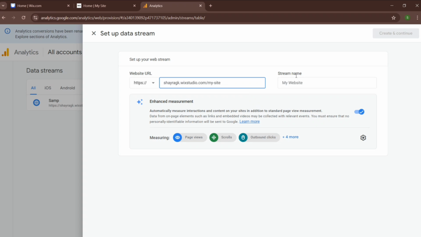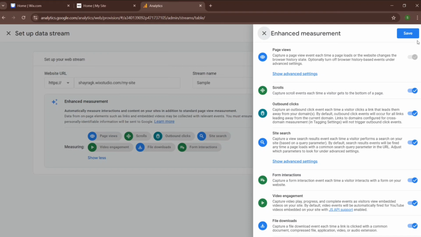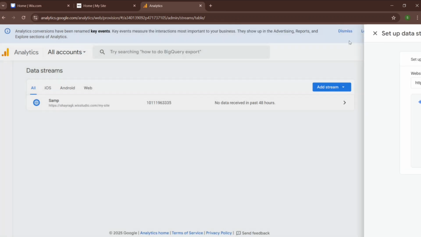After that, go ahead and give this a stream name. So I'll give this a name. After that, you can go ahead and enable this measuring section, configure this enhanced measurement further, and click on Save to save these settings for your Google Analytics for this data stream. So just go ahead and save this and click on Create and Continue.